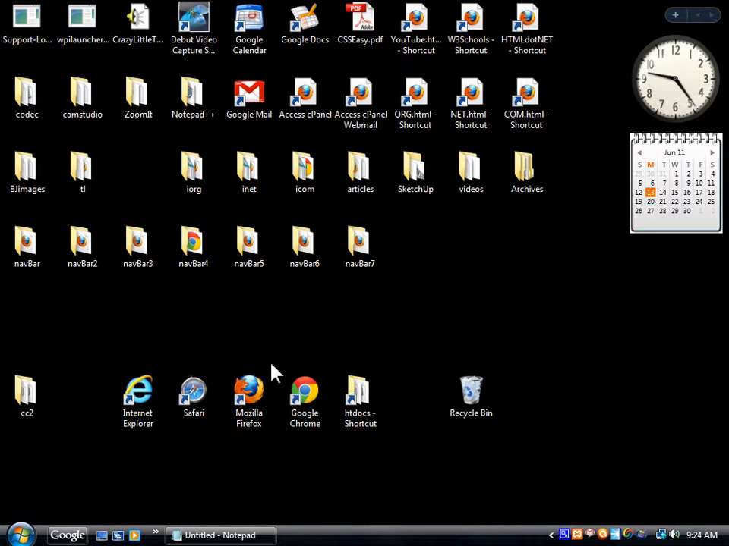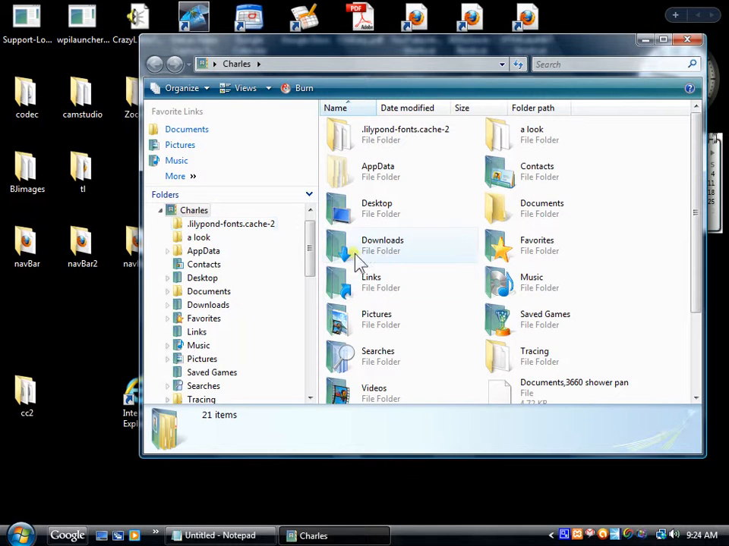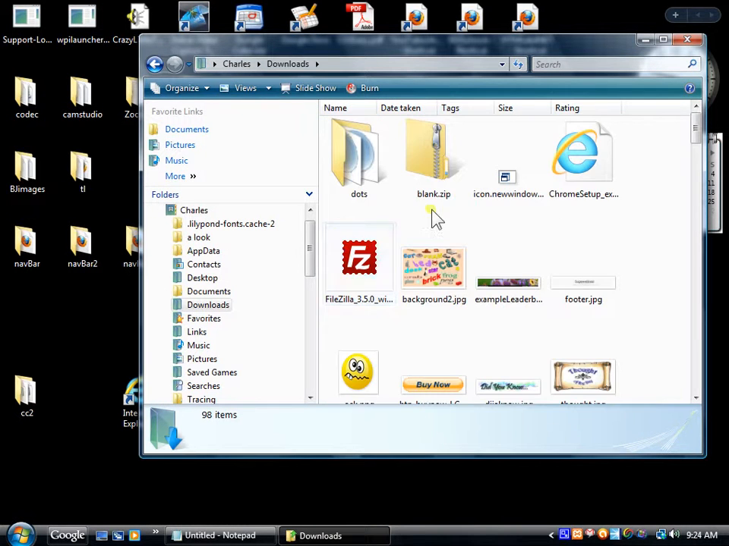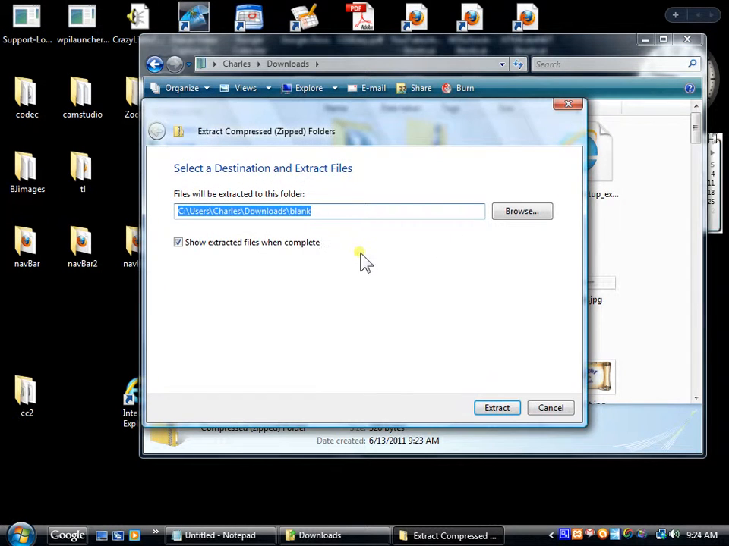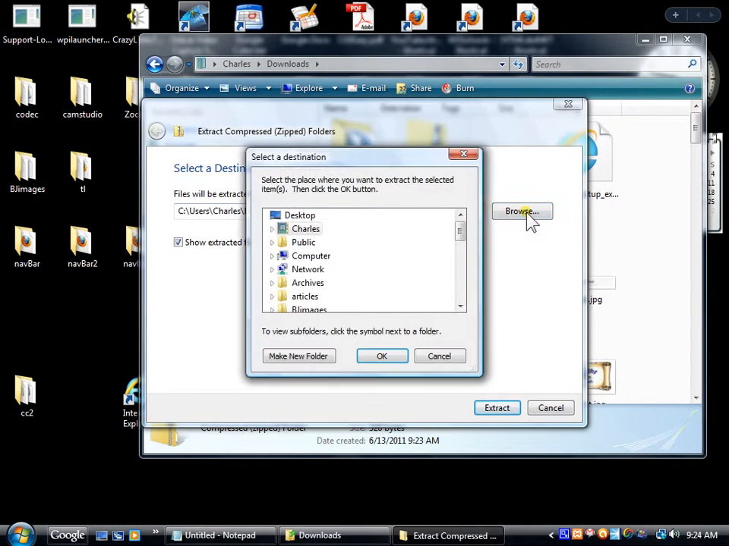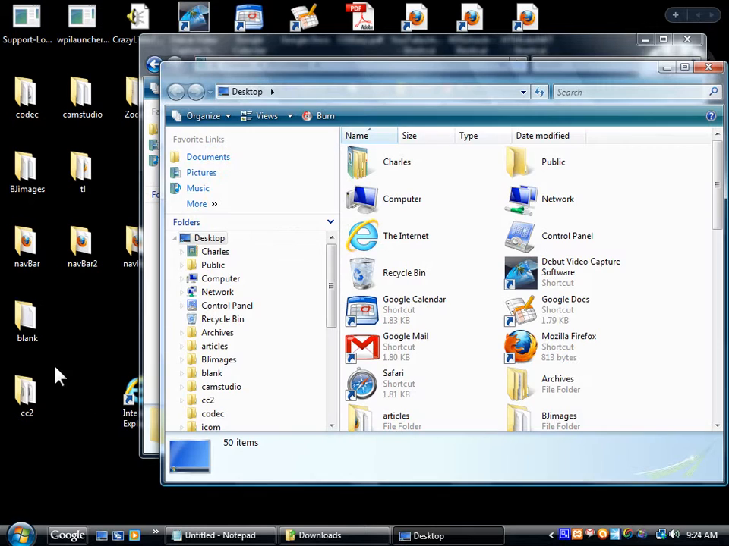Okay, now I can go back to the downloads and go through the same process again. Let me see, where are they? They're over here, they're over here, and here it is. Extract all. No, I want to extract to the desktop. Okay, and now extract, and there it is. It just came in on the desktop right there.